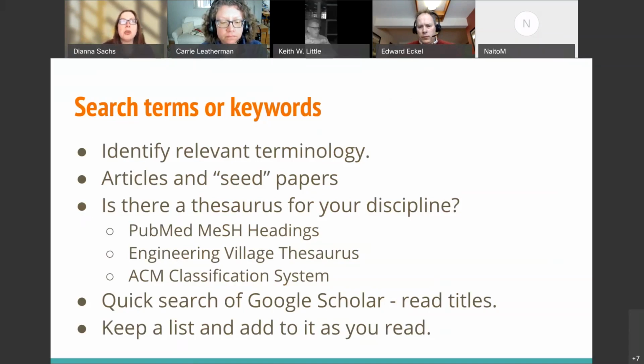So understanding the words that the author of something that you have is using to describe the topic, that's number one. Another thing to look for are specialized thesauruses for your discipline. So for example, PubMed, that's the major biomedical database. They have what they call MeSH terms, or Medical Subject Headings. Basically, these are just specific terms that every article in PubMed has been assigned, has been connected with.